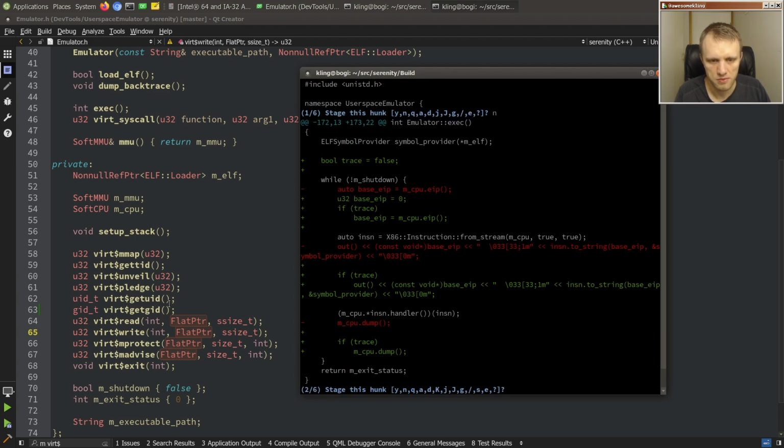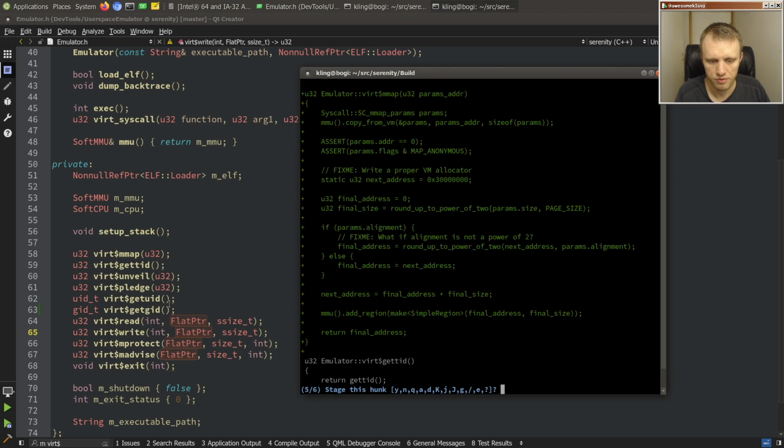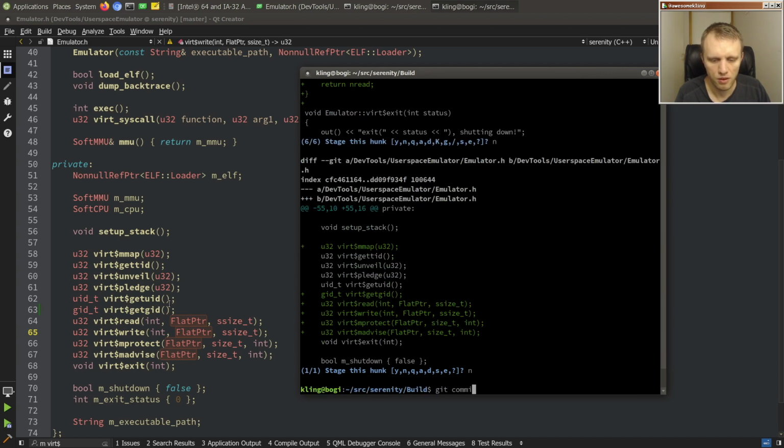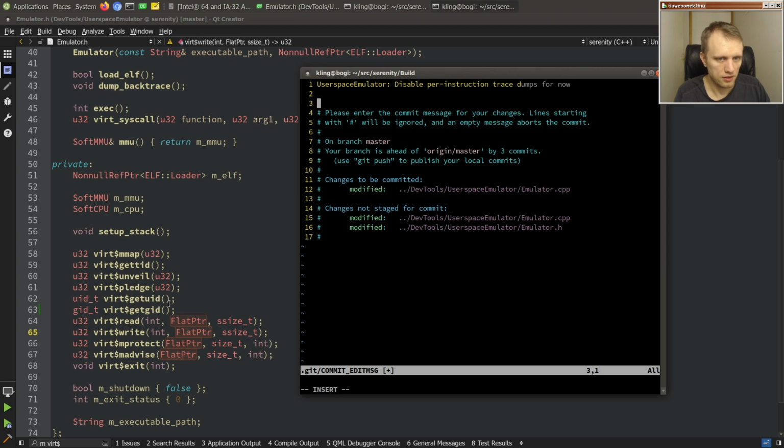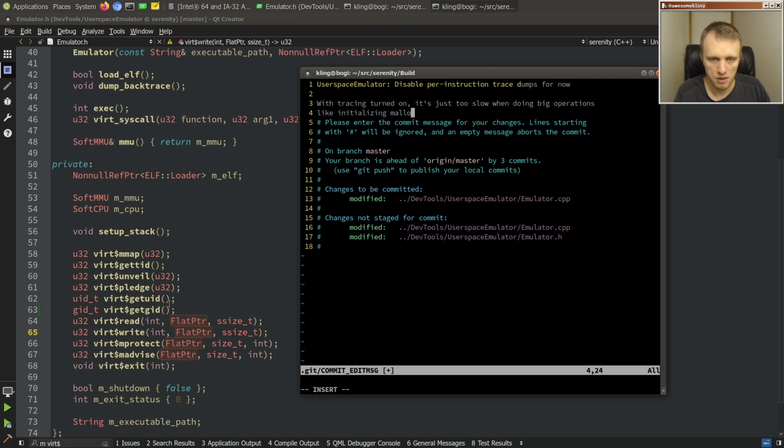So let's just turn off the tracing stuff for now. We'll put that in a commit here. Disable per instruction trace dumps for now. With tracing turned on, it's just too slow when doing big operations like initializing malloc free lists.